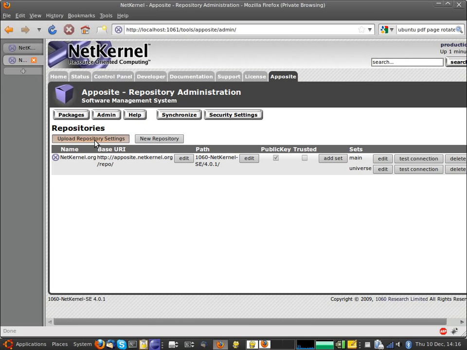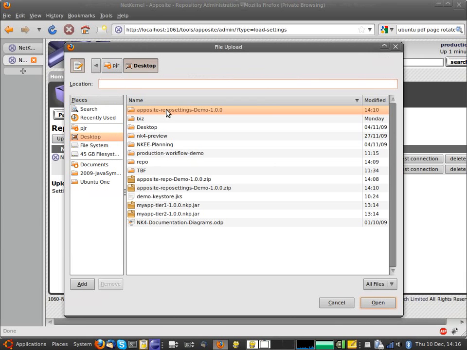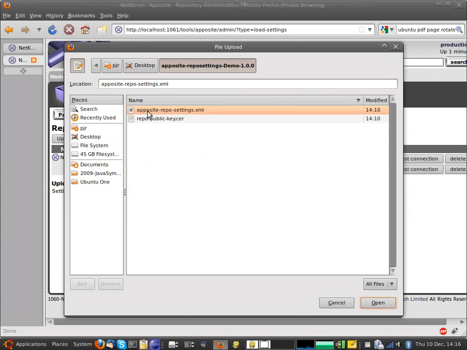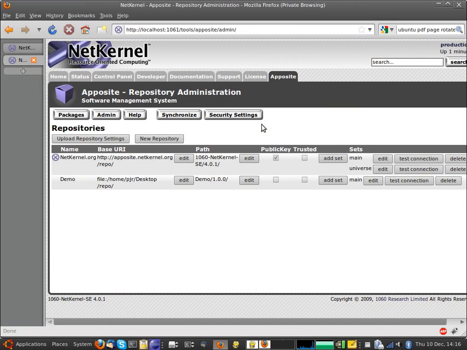Let's now add our own application-specific repository. I click Upload Repository Settings and I browse onto my desktop and find the directory that we expanded containing the repository settings. I upload those settings. You now see that I have my demo repository with the file URI, and you see it's demo 100 is the path.